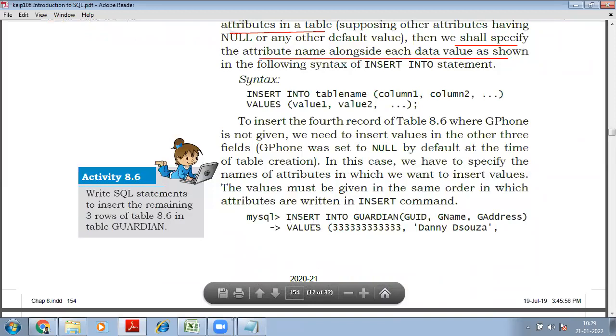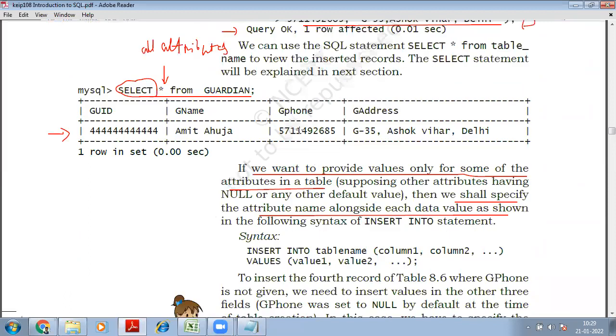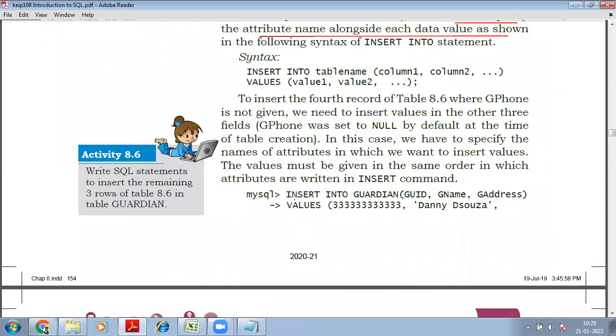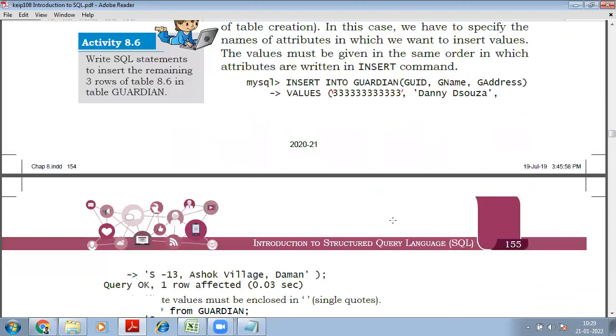Suppose, for example, you want to add a record for GUID, GName and GAddress, not for GPhone. Then you can write: insert into guardian, bracket GUID, GName, GAddress, bracket close, then values, and you put the values under quotation marks like this. This is what the command is. If you want to add a record for a few attributes only, then the names of those attributes you must put in brackets.